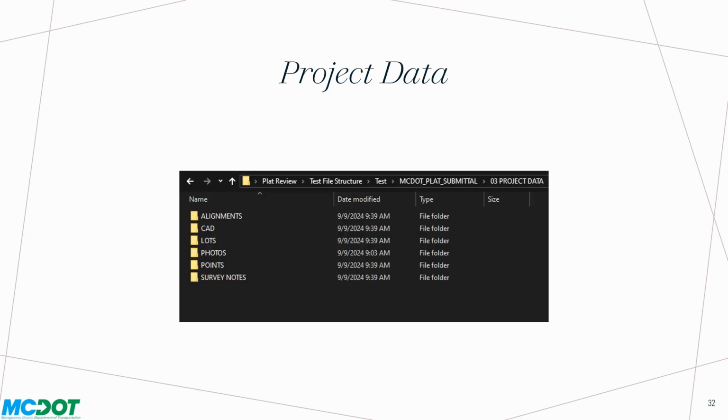The O3 project data folder is for all project data including alignment reports, all CAD files, easement and fee-taking meets and bounds reports, site or evidence photos that can further corroborate your right-of-way resolution in difficult scenarios, along with ASCII formatted point files and any copies of handwritten or electronically produced survey notes, field books, or raw files.